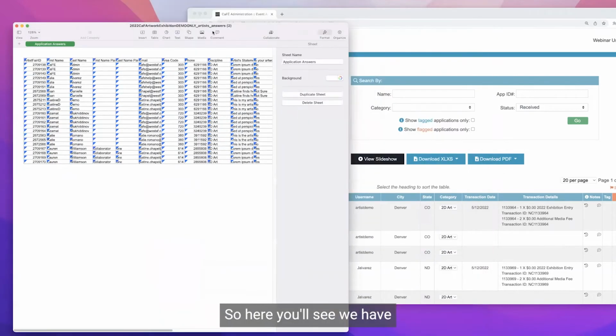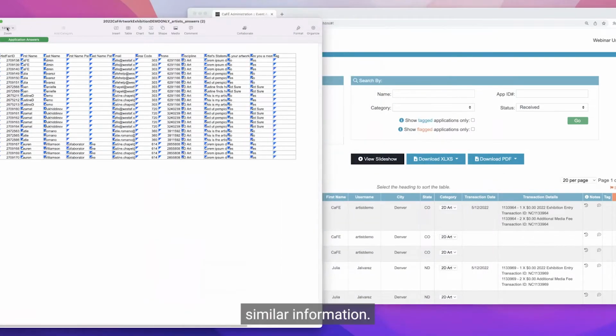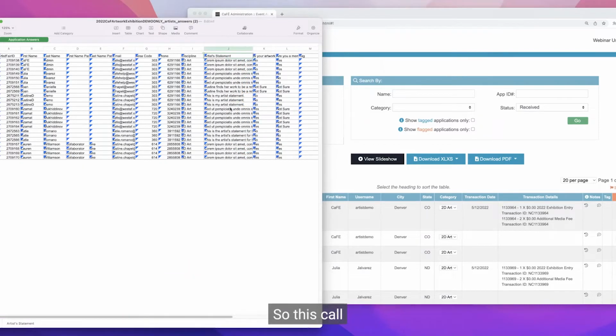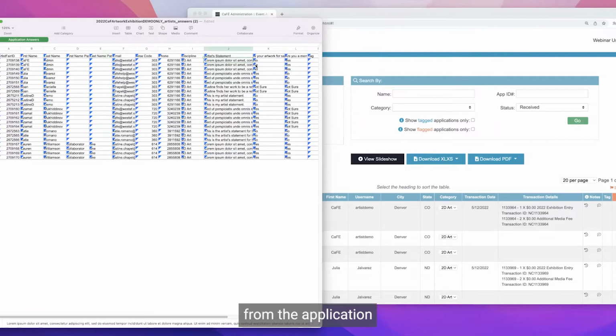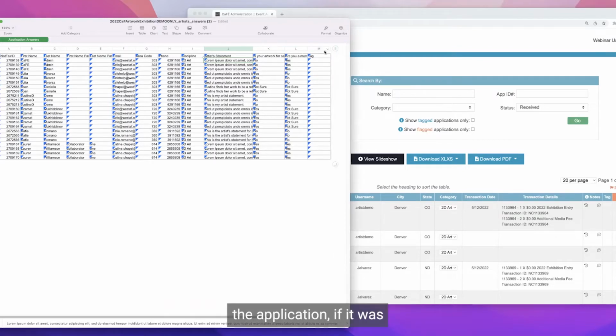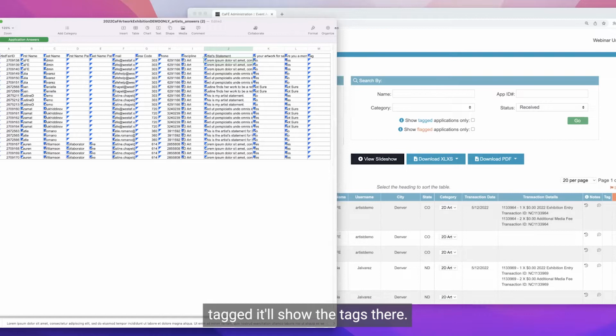So here you'll see we have similar information. We have the artist's ID number, name. It also gives their email and basic contact information with their phone number, and the category that they're in. You'll see here that it also lists these answers to the application question. So this call was collecting artist statements, so it includes the artist statements. And there are 2 additional questions from the application, and this spreadsheet gives those answers that those artists entered. It'll also give you the application. If it was tagged, it'll show the tags there.